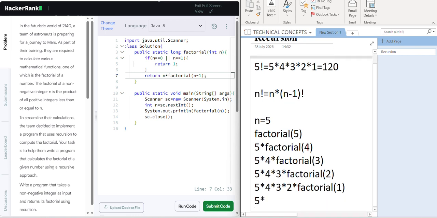So 5 into 4 into 3 into 2 was there, right? Factorial of 1 will be 1. Now we need to multiply this. The value is 120. So 120 will be the output.